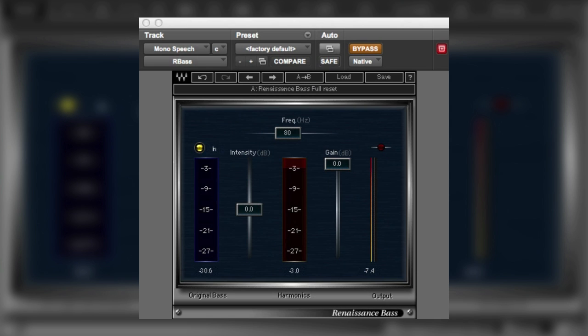One of the jobs I turn to Renaissance Bass for is to enhance the sound of voiceovers, especially in trailers and promos and music documentaries. Here's a clip from a recent podcast where Russ is talking about the Waves DigiGrid.